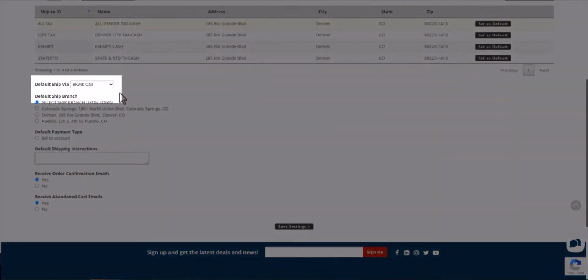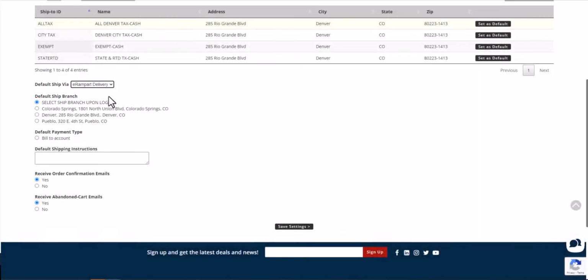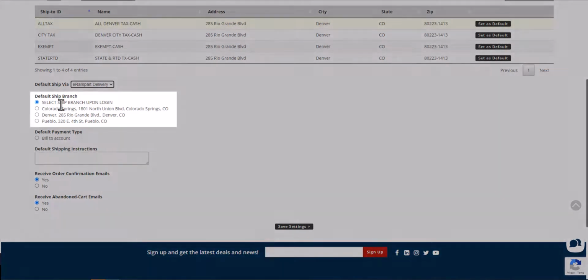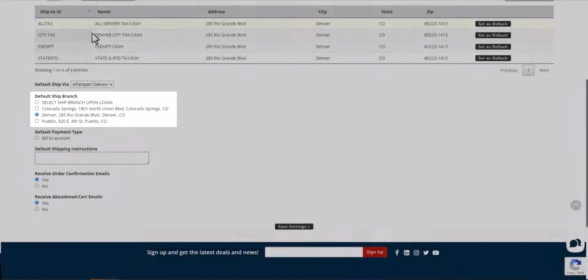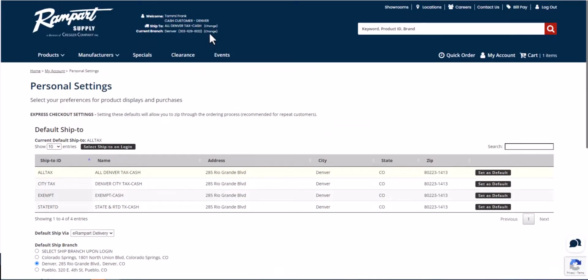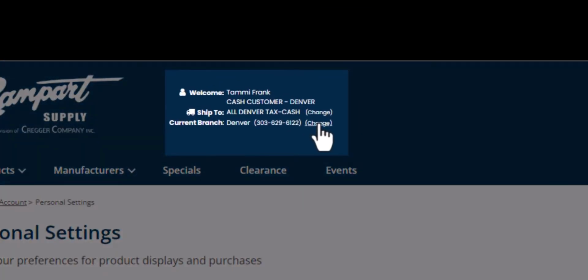You may select a default ship via here as well. If you don't select a personal default, the global default is eQuickCall. So if that's your preferred ship via, there's no need to set it here. But if you want to always default to eRampart Delivery, you may select it here. To save one more step in the login process, you can also select your default shipping branch so you will not be prompted every time you log in. Just like the ship to, this can be changed for a single order at a time by clicking Change next to the shipping branch in the header from any screen.